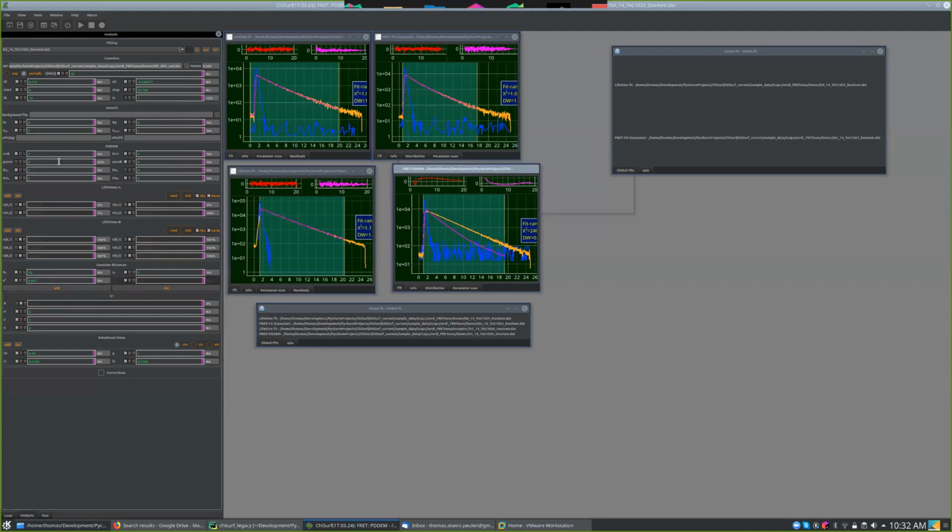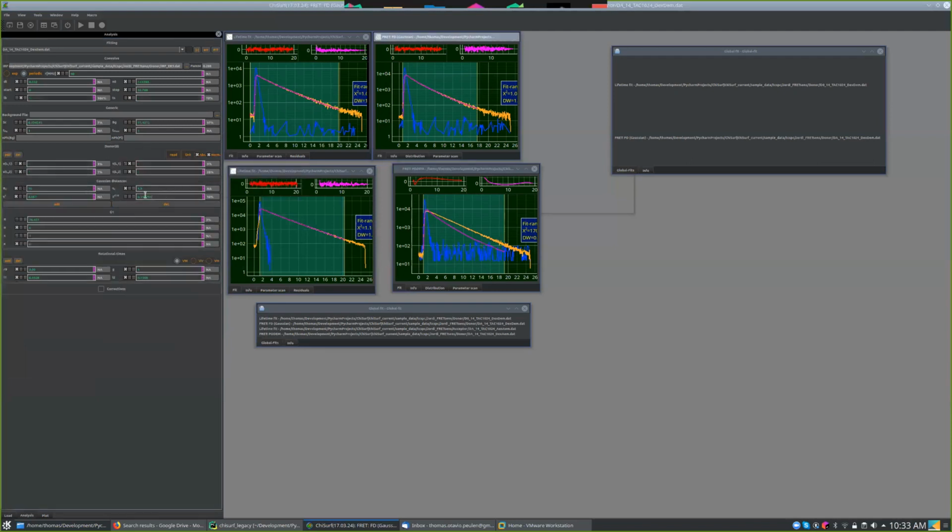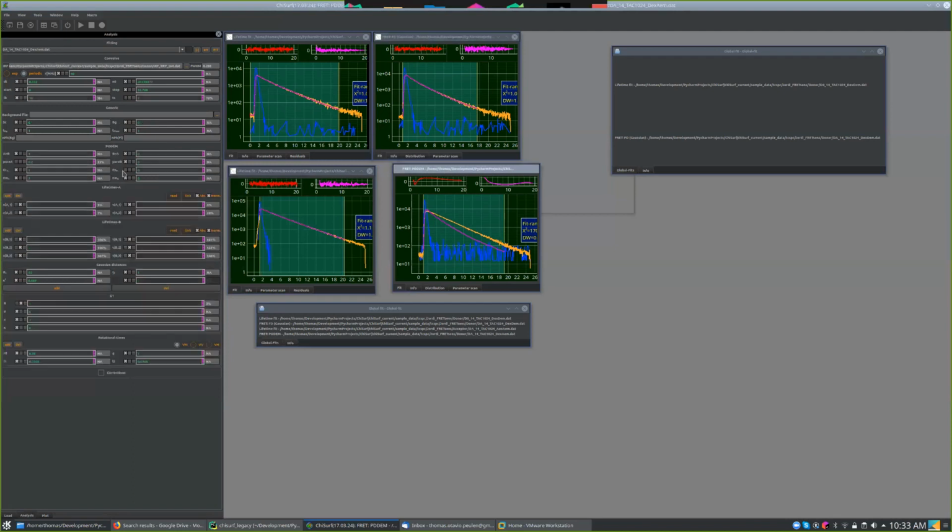Okay, let's look at the parameters again. Pure A, donor only, 0.2. We can link it. And just check here what I got, 33. Just put it here and fix it first.